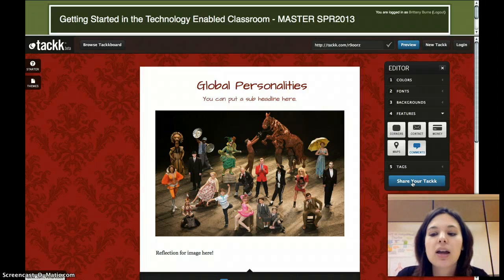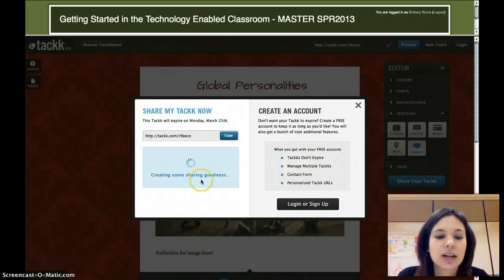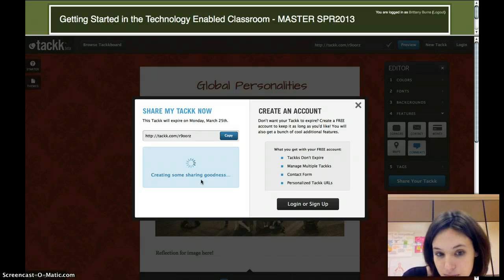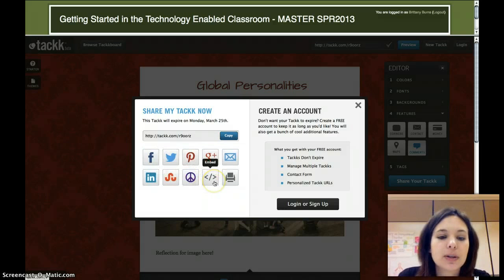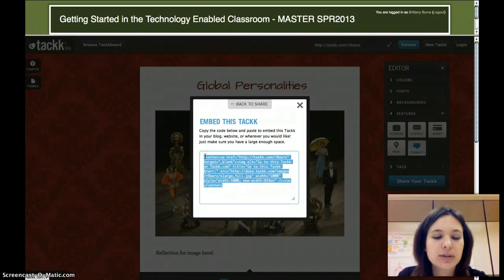In order to do that, click Share Your Tack. And it says creating some sharing goodness. This is actually where your HTML is going to show once it is done. It does take a little bit though. Okay, so we see this in the embed. This is actually a sign for HTML coding. So anytime that you see these little carets with a slash down the middle, that's going to be your HTML code. And some coding is really, really long, others are short. This one's rather short. So we're going to highlight all of the coding that is in that box and copy it.